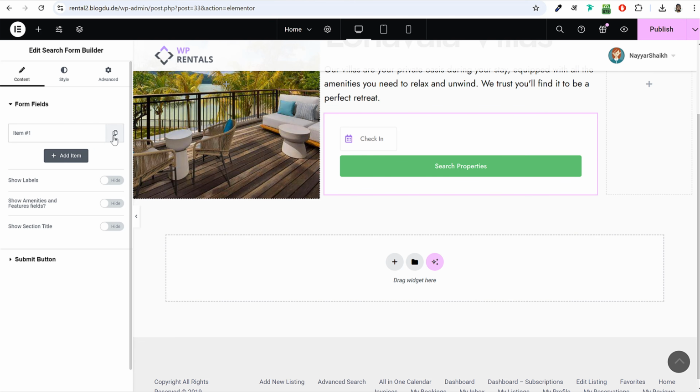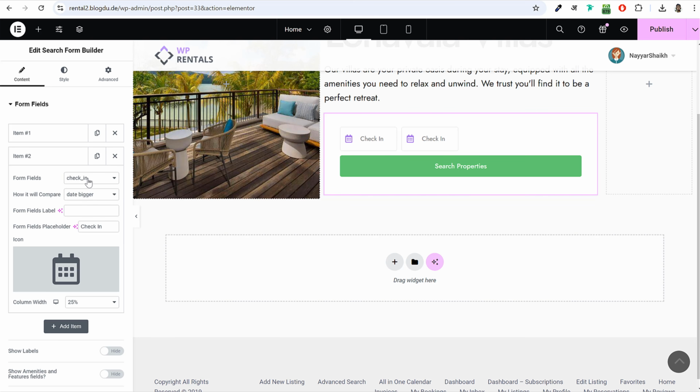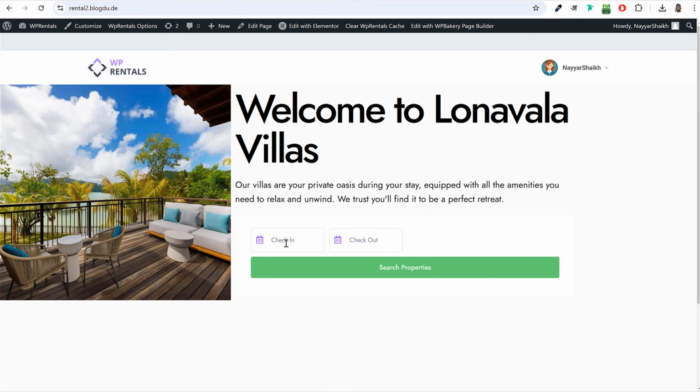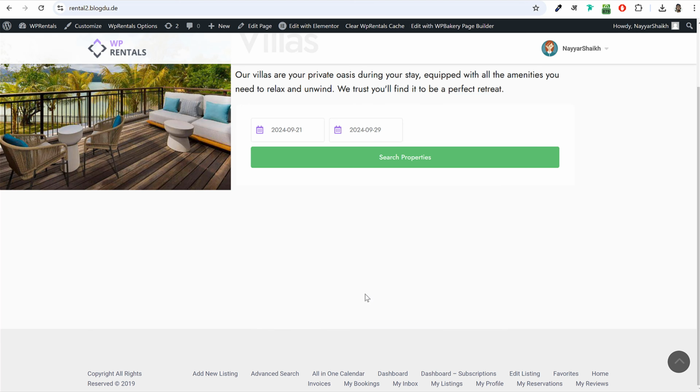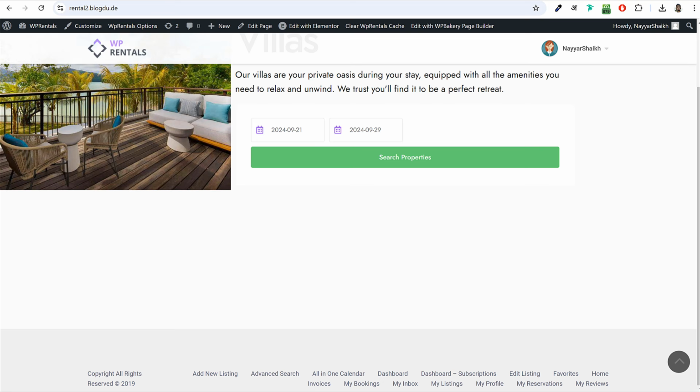Then for checkout it's also the same, so I'll simply duplicate it. We just have to do some changes. Instead of check-in, I'll select checkout for the second one. And the placeholder says checkout instead of check-in. And this is also 25%. If I just publish it for now and open this, as you can see, we can select the check-in, checkout date like this. So this is working till now.